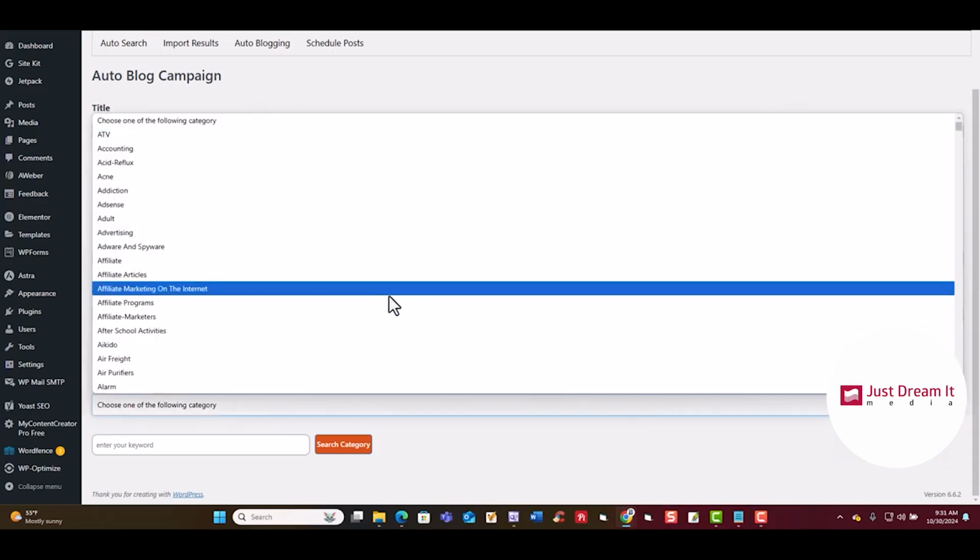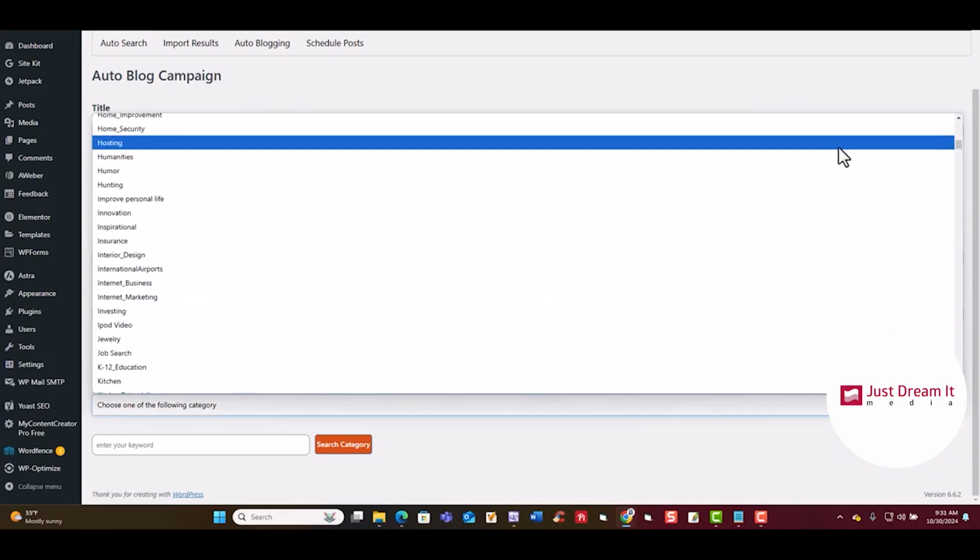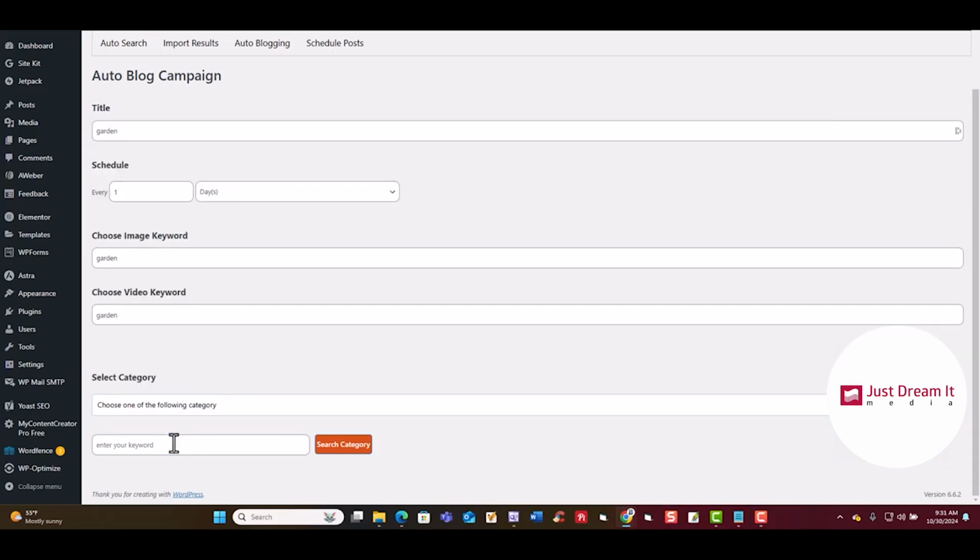Okay, then you can come down here and pick which category you want. Obviously, we'd be picking gardening, so I'll just do garden. And then it's literally as simple as this. We just click search category, and it's going to pull the articles up again. And I'll show you how simple this is.